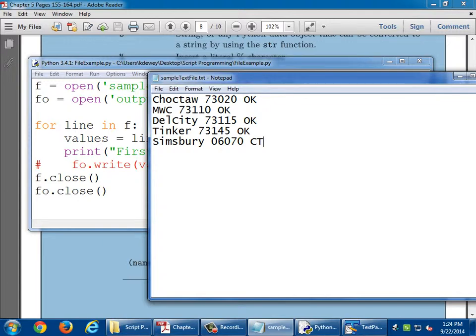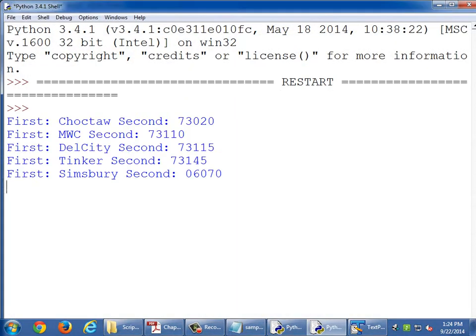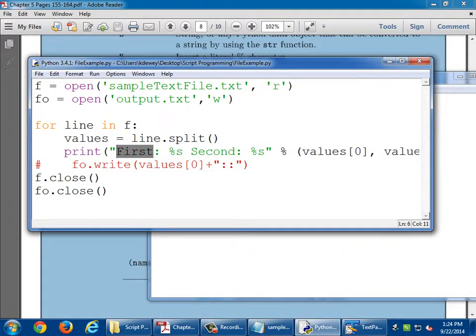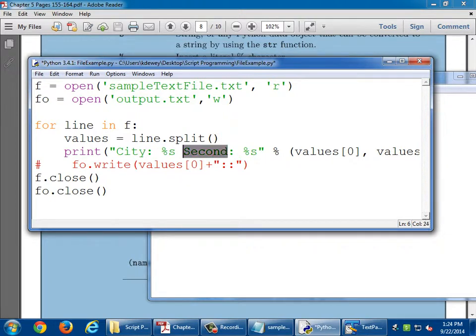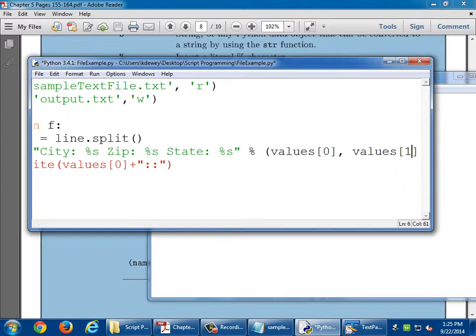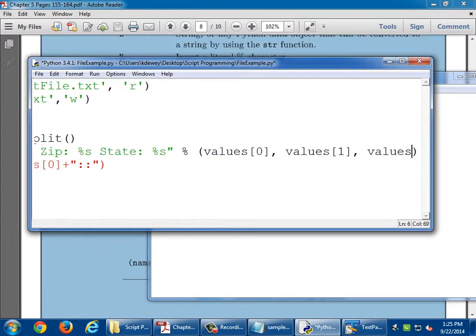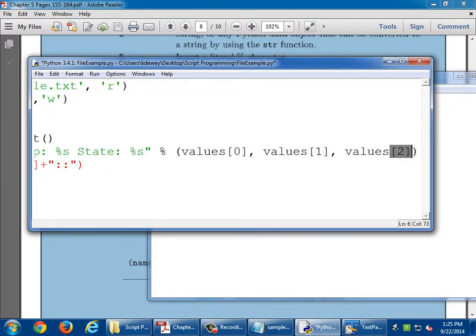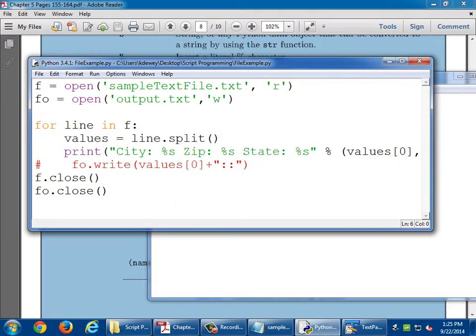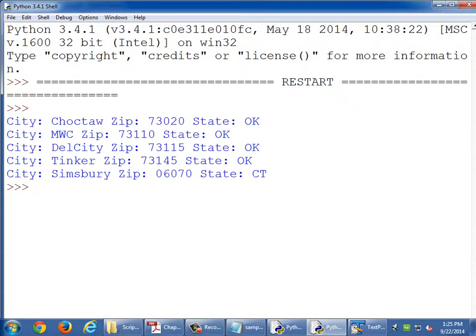Okay, so if I run this now, will the output be any different? No. Because, actually, I'm going to change this. I'm going to say city. I'm going to say zip. And we also want state. Okay, it didn't need the colon. I just put it in there. Then... Okay, let's see what this does now. So now we should get all of them unless I mistype something. Okay, city should have been backwards there, but it's okay.